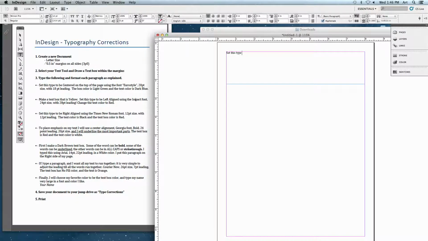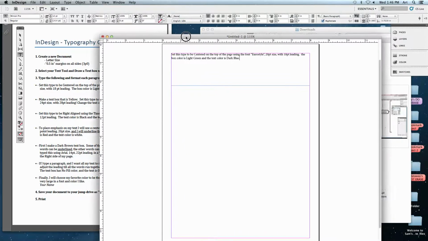Set this type to be centered on the top of the page using the font style, 20 point size with 18 point leading. The box color is light green and the text color is dark blue. All right, so that's the basics of typing out a sentence and creating something.